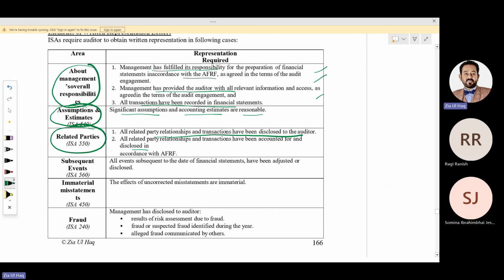At the end of every audit, we will require a compulsory written representation regarding subsequent events. Subsequent events mean events after the reporting period. We will ask the management to write and sign this page that all adjusting events have been adjusted in the financial statements and non-adjusting events have been disclosed in the financial statement.